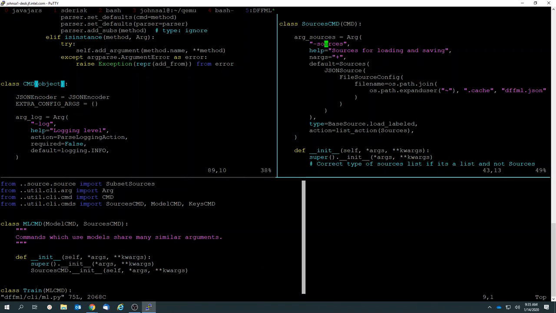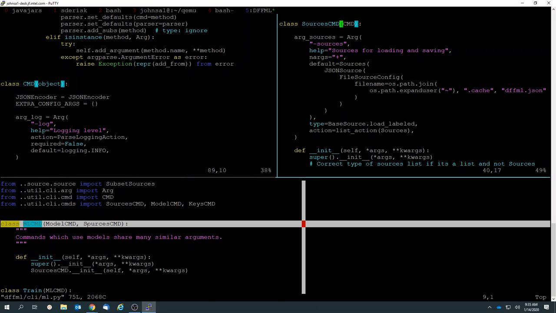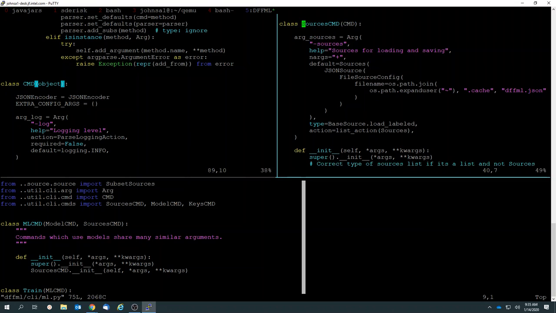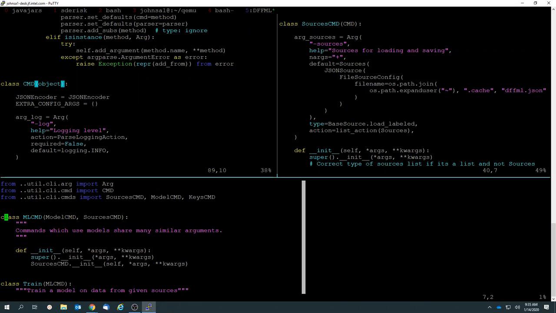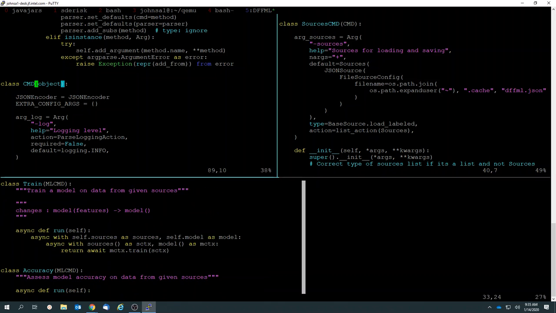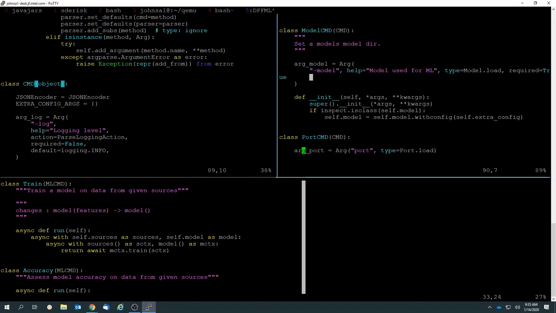The reason it's this subclass-based, little bit of a mess, is because then you can say, okay, I need something that uses a source and a model, and all you have to do is subclass two base classes. Now anytime you need a command that does machine learning stuff, you can just derive from ML command, which is a combination of something that uses a model and something that uses a source. It used to have a lot more arguments, but as we've consolidated the config stuff, it's all become part of the main configurable objects themselves and not the CLI commands.